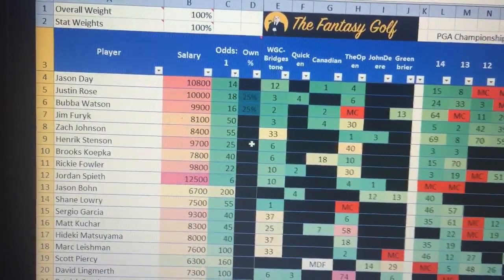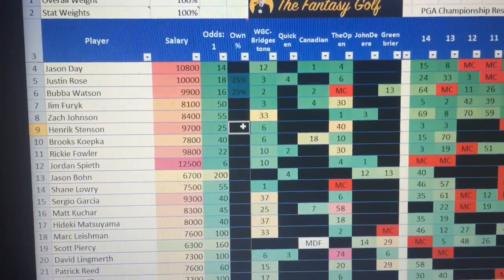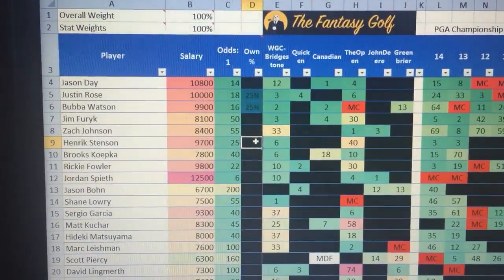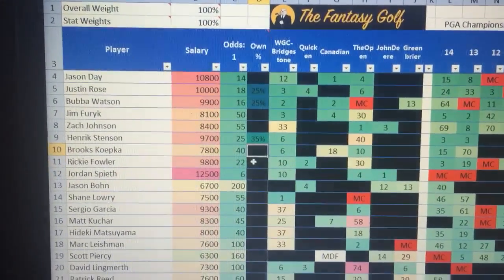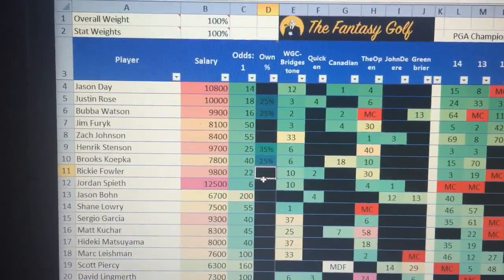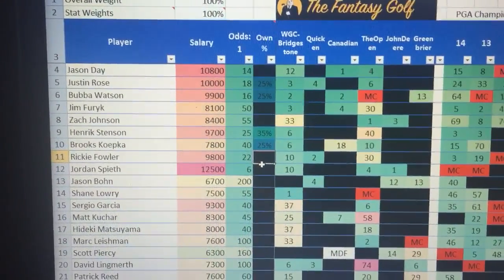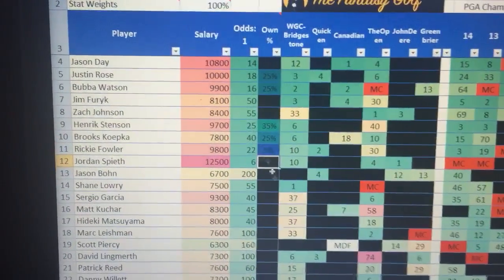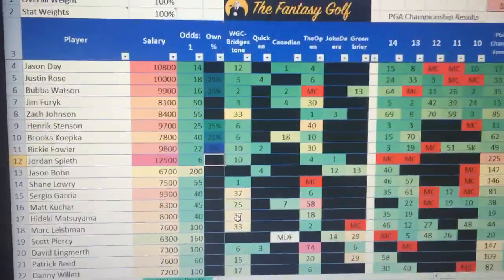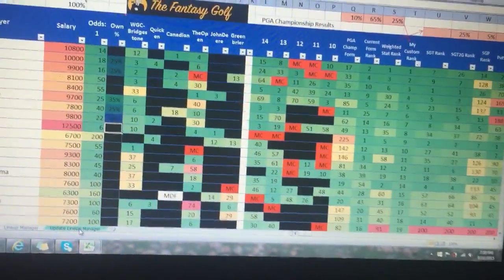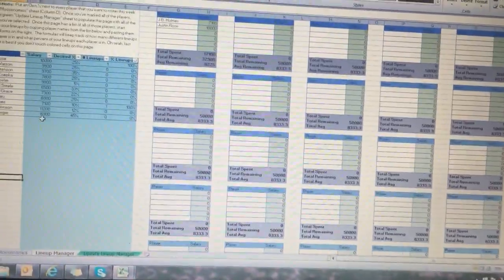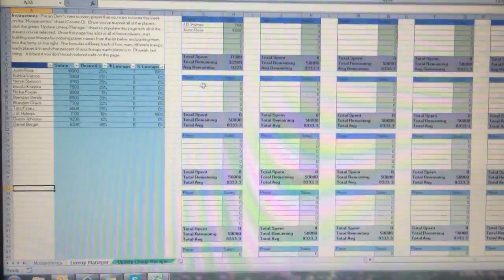As I'm going through this and I find guys I like, I put percentages down. Like this is the exposure I want to an individual player. Let's say I want 35% of Stenson, I want 25 of Koepka, I want maybe 5% of Fowler. So I can do this, so that as I go through, I'm like, okay, this is how much I like this guy. Once I've got that all filled out, I can click this Update Lineup Manager. Then we've got this Lineup Manager for you to use.